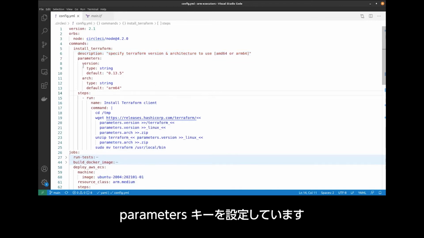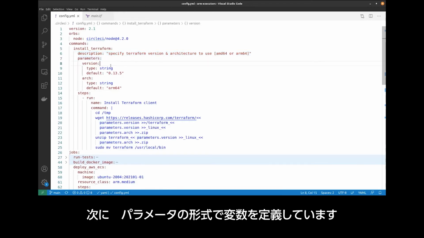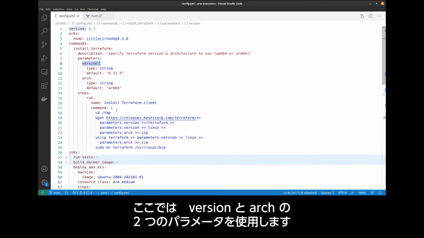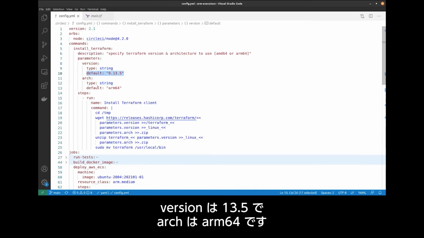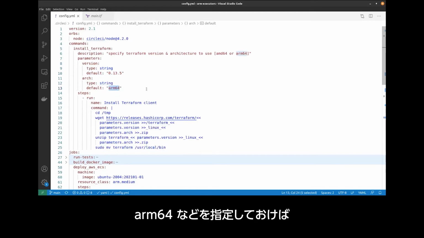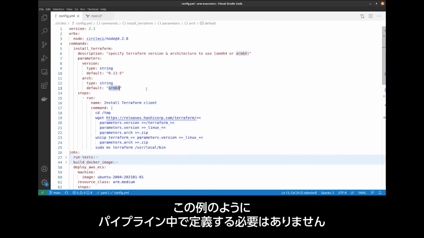I'll just jump through this real quick. Obviously, you set up a parameters key, and then these are the variables, in the form of parameters, that we're going to define and then use later on. All I'm really going to do here is define two parameters, a version and an architecture parameter. And the defaults for these, right, the version is 13.5, and then the architecture is going to default to ARM 64. If you have these defaults set and you're targeting ARM 64, you don't really have to define them in your pipeline, as I've done later in this example.